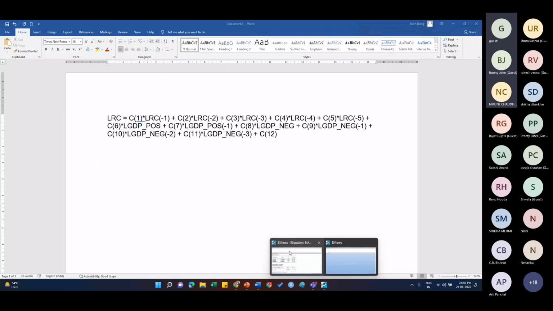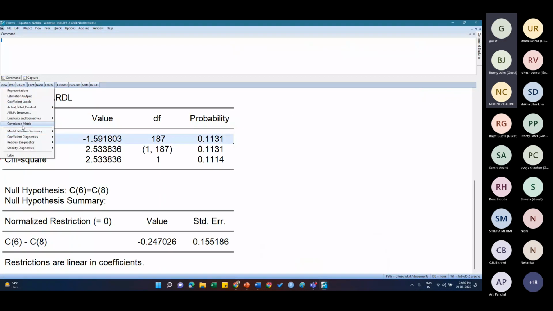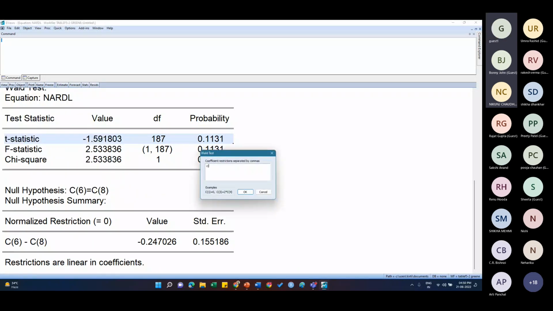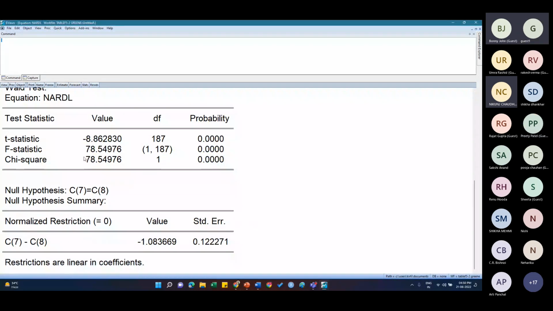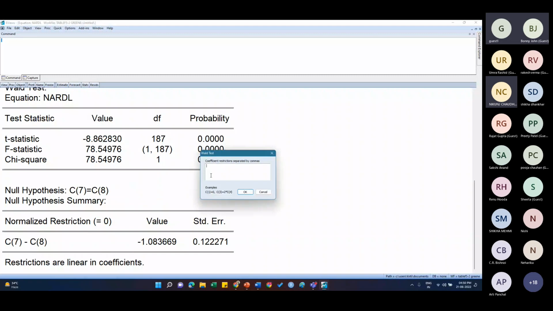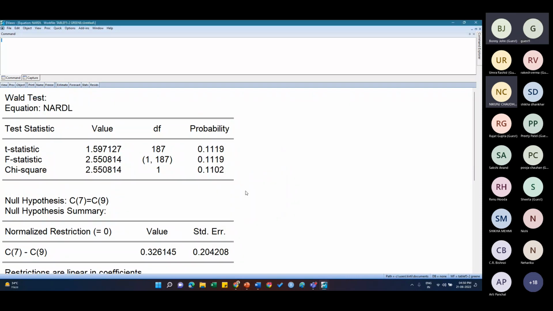In the same way, we can check the coefficient diagnostic Wald test, C7 equal to C8. Okay, C9, sorry. Coefficient diagnostic. C7 is not equal to C8. C7 is equal to C9. Again, it cannot be rejected.